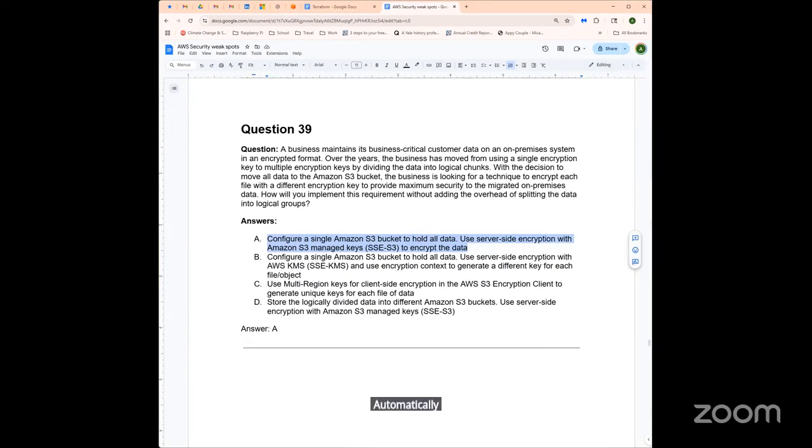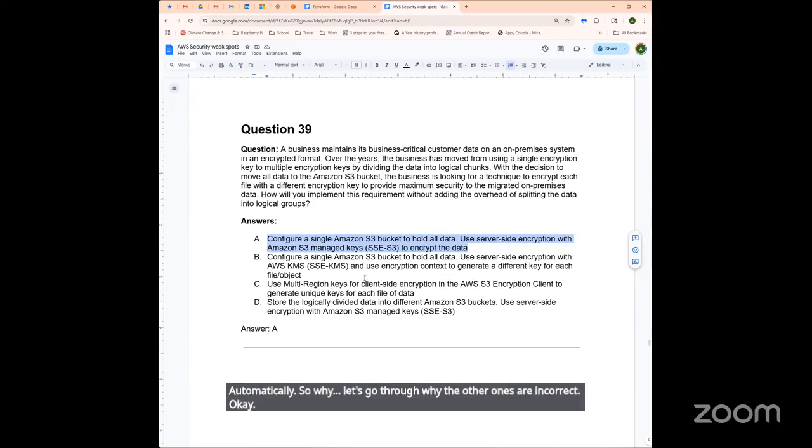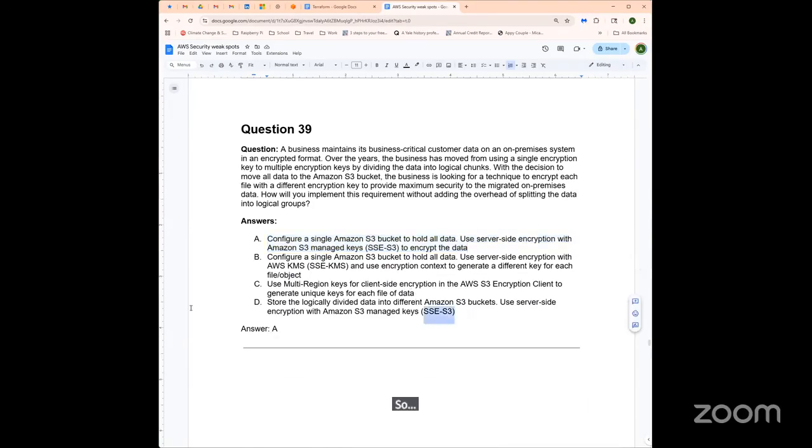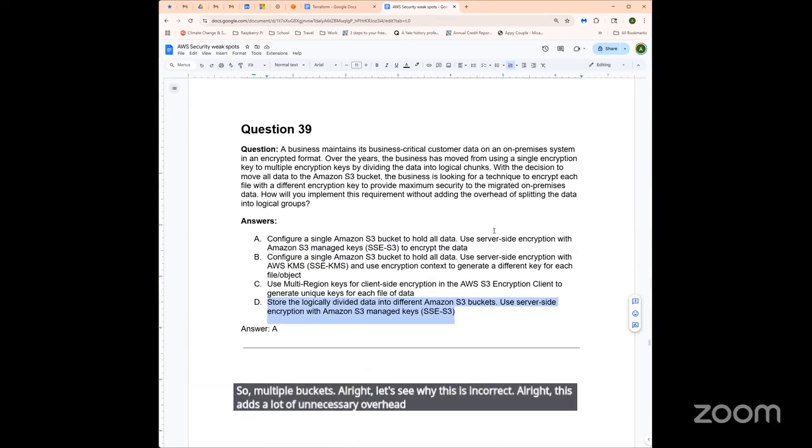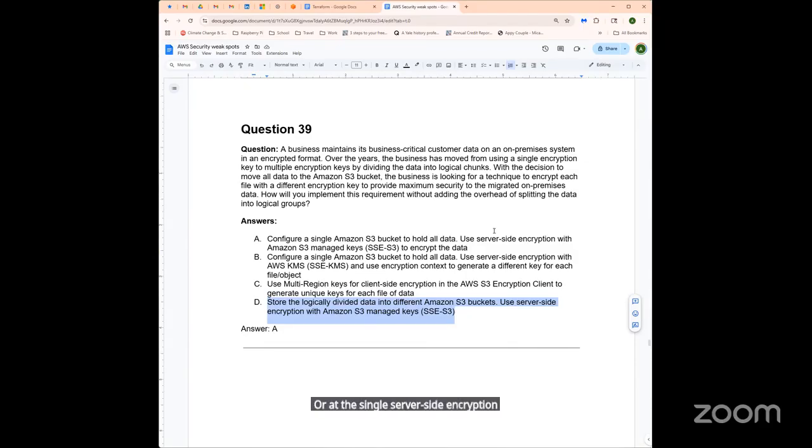So let's go through why the other ones are incorrect. Multiple buckets. All right, let's see why this is incorrect. This adds a lot of unnecessary overhead, when a single bucket with server-side encryption for S3 achieves the same result.